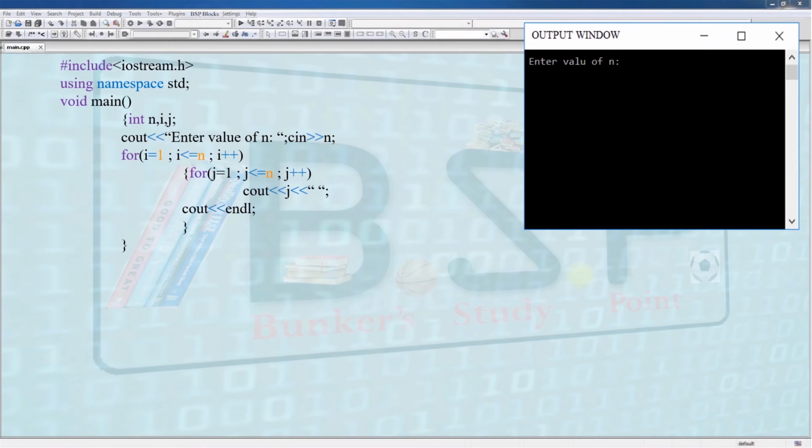So let's compile this program once. Let's suppose we have n value as 5. The output will be like this: 1, 2, 3, 4, 5. Then in the next line 1, 2, 3, 4, 5, and in the next line 1, 2, 3, 4, 5, and so on till 5 times.